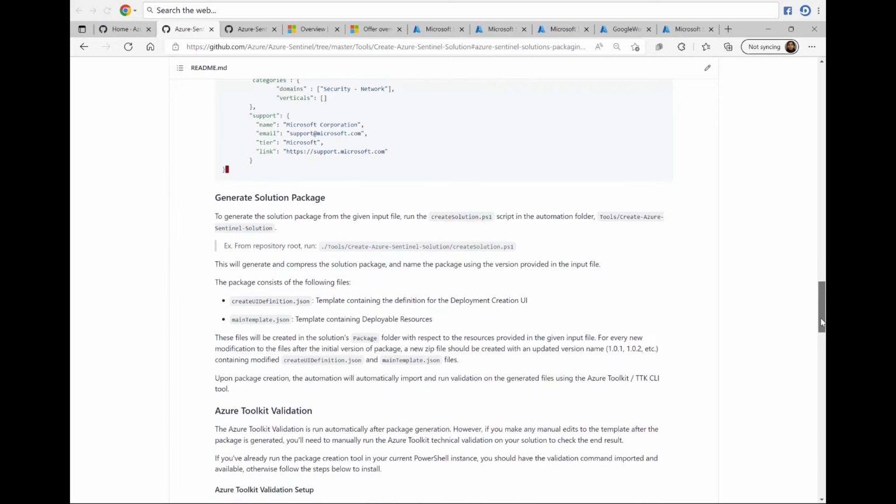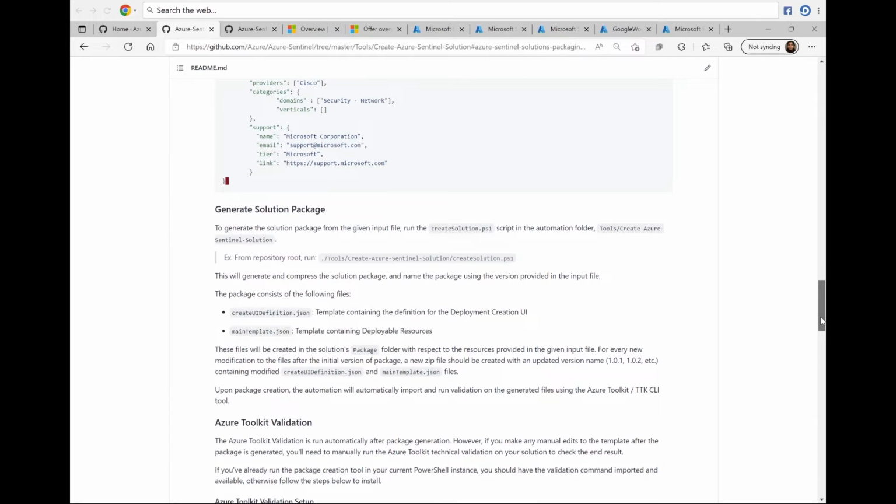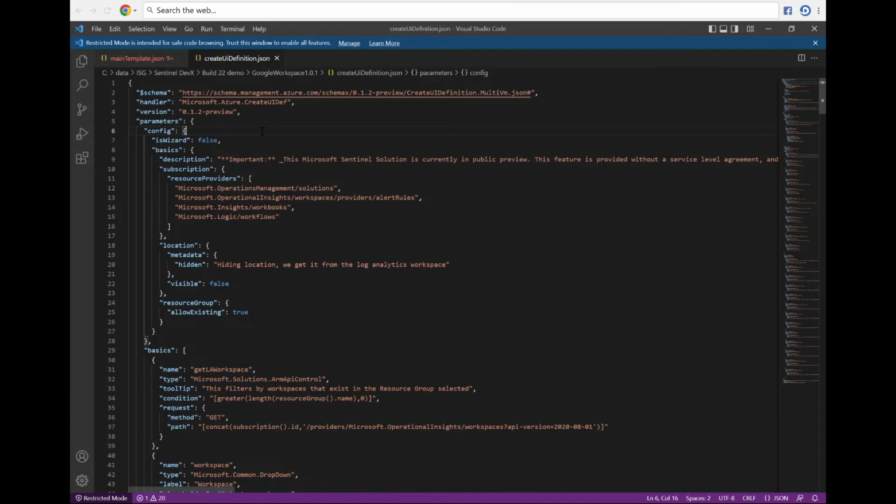Once you run the tool, you will get a solution package file. The solution package is a zip file which includes two files, a create UI definition file and a main template file. The create UI definition file describes the UX of your solution deployment experience. And this is auto-generated by the tool, which you can also update if you want to customize it per your needs.